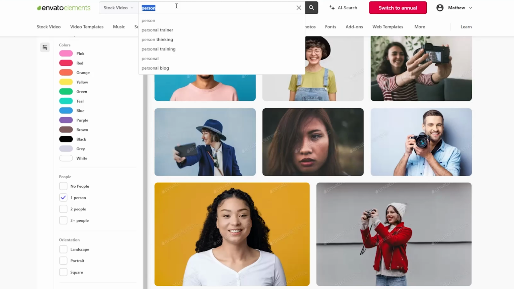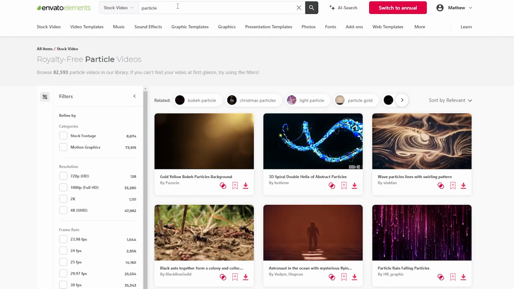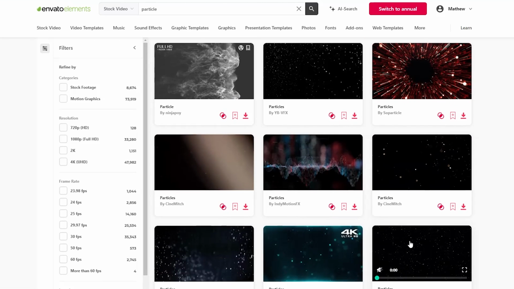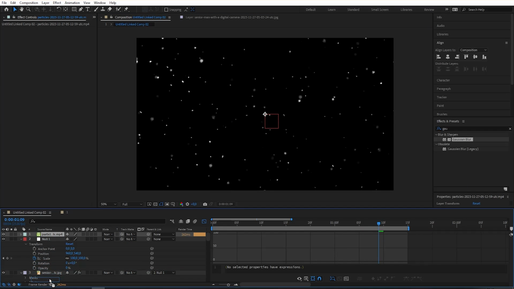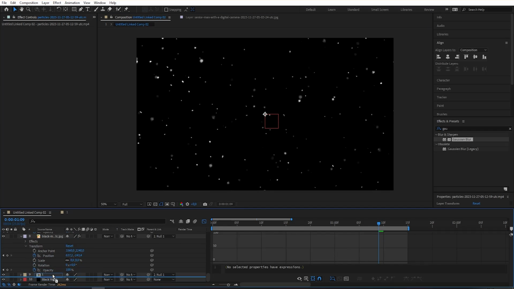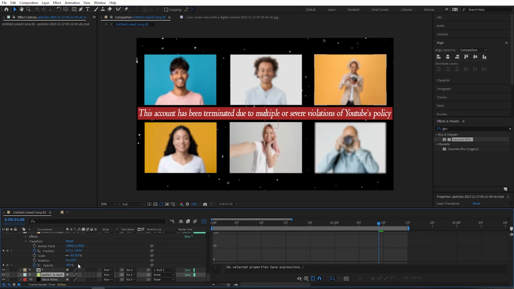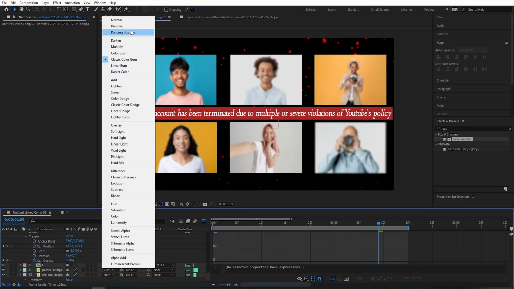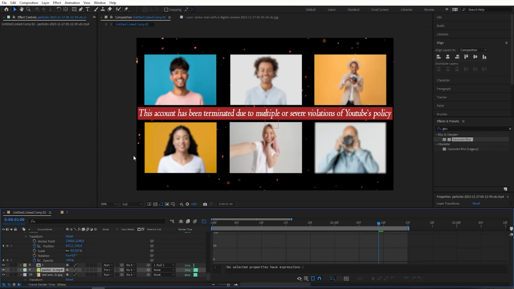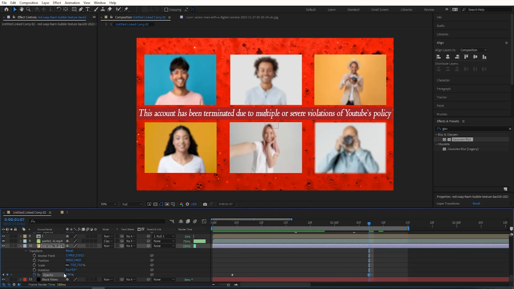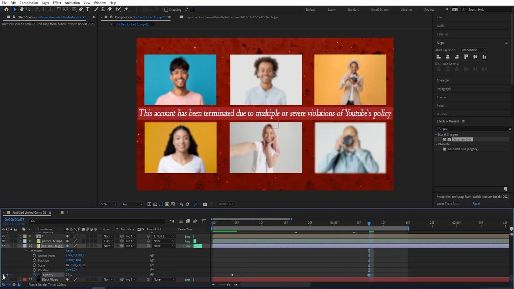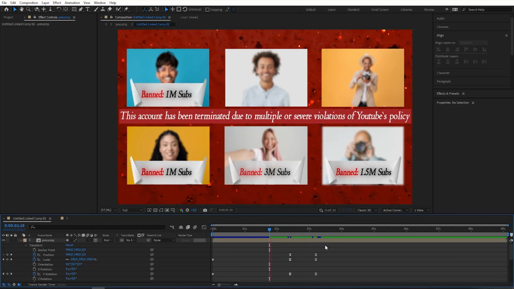I'm going to open Envato Elements and try to find the background image and particle effect that are similar to the one in the video. I'll download this one and import it in After Effects. Make sure that they are below all previously created layers. Then by adjusting the blending mode, you can find which look fits you best. I'm going to select a classic color dodge. After we do that, we can also add a slight fade-in effect to our background by creating an in and out keyframe for opacity.